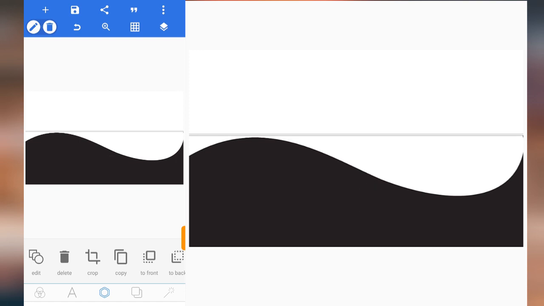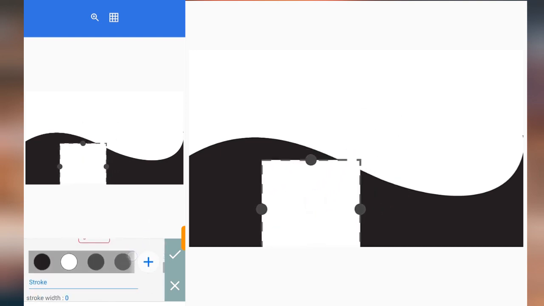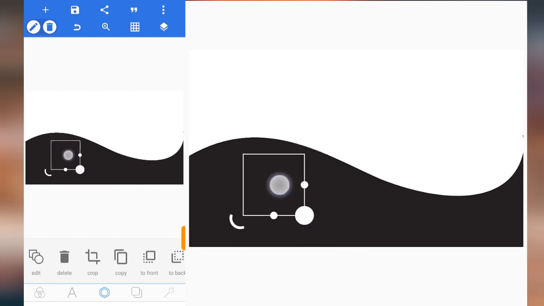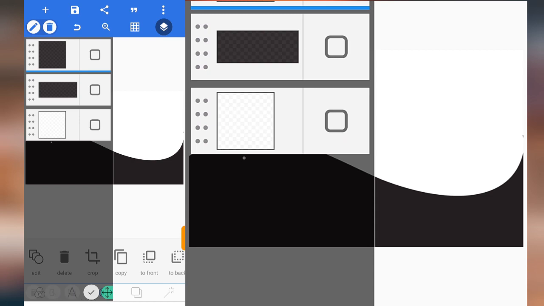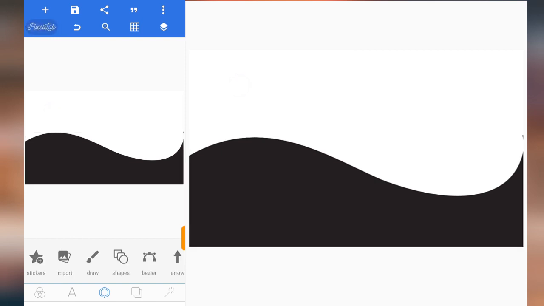Now what I'm going to do is merge it with another object. This object is going to be the same color as it. So let me merge it with another object. I'm going to merge the two. All right, this is good.